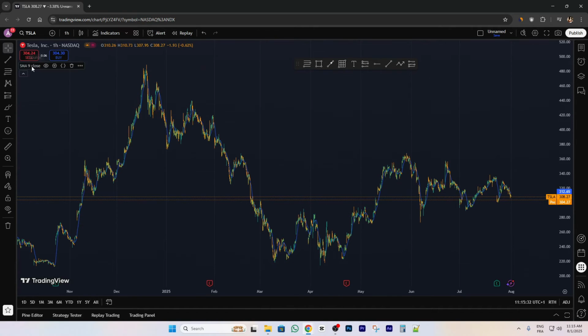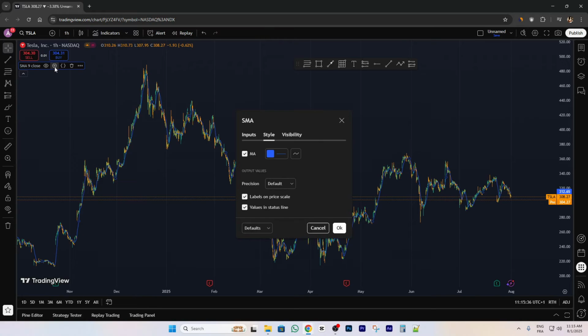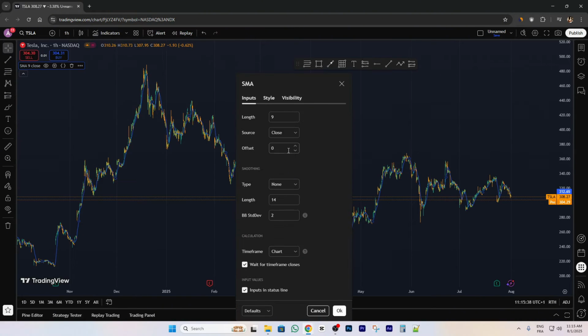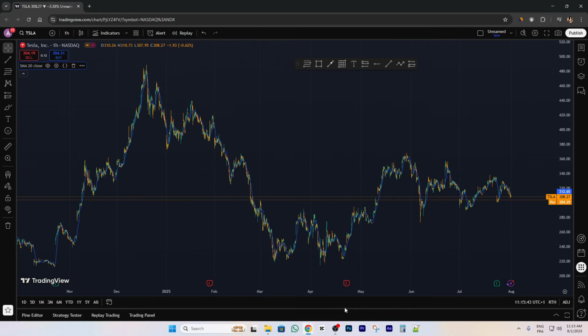Now let's change it to the 20 SMA. Go to your indicator here and click on the gear icon. Go to input and change length to 20. And this one is our 20 SMA.